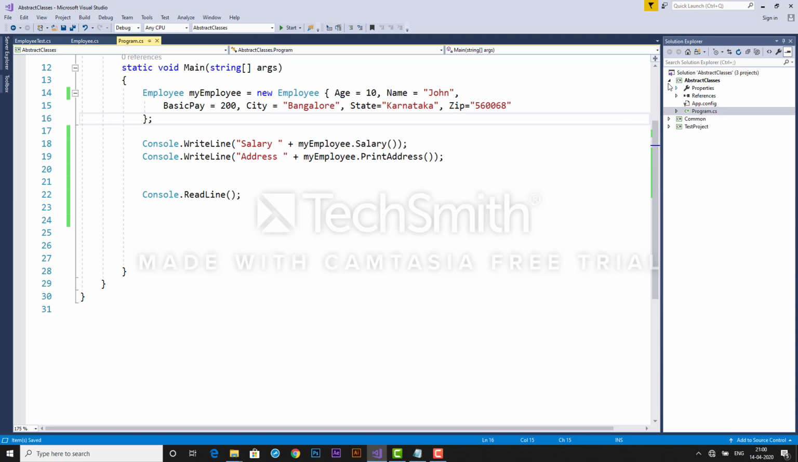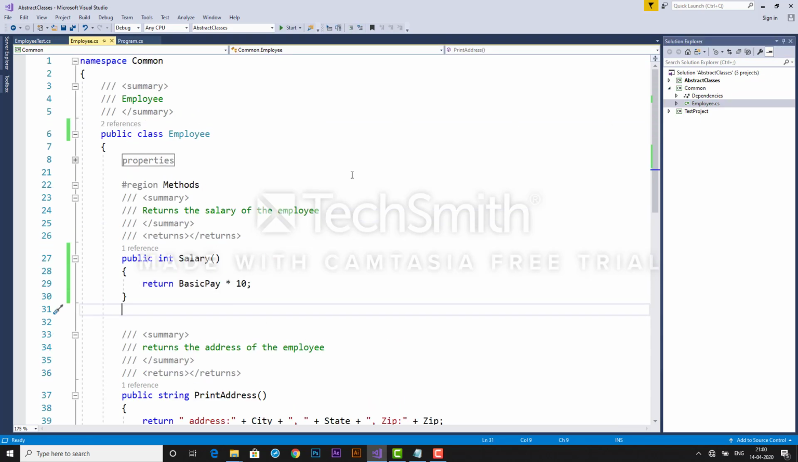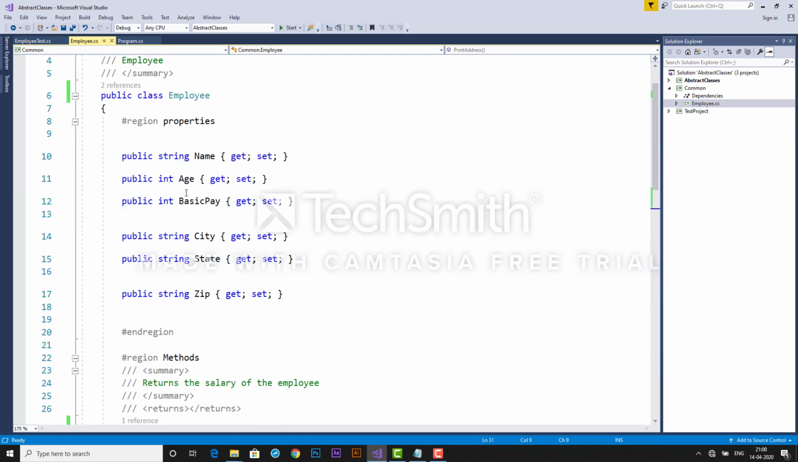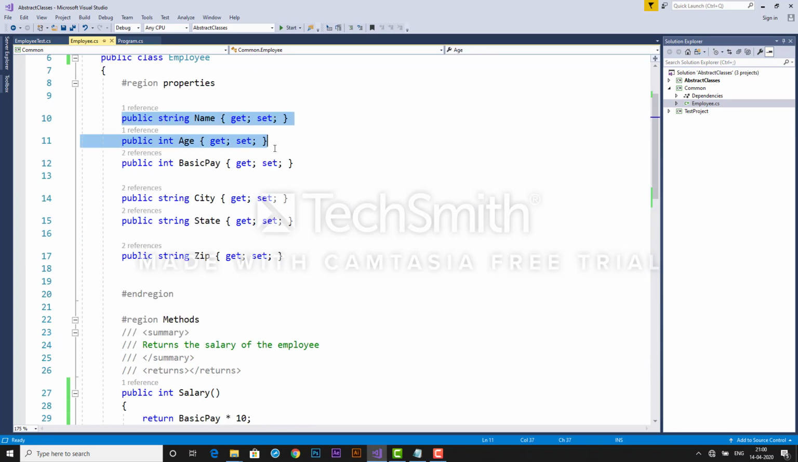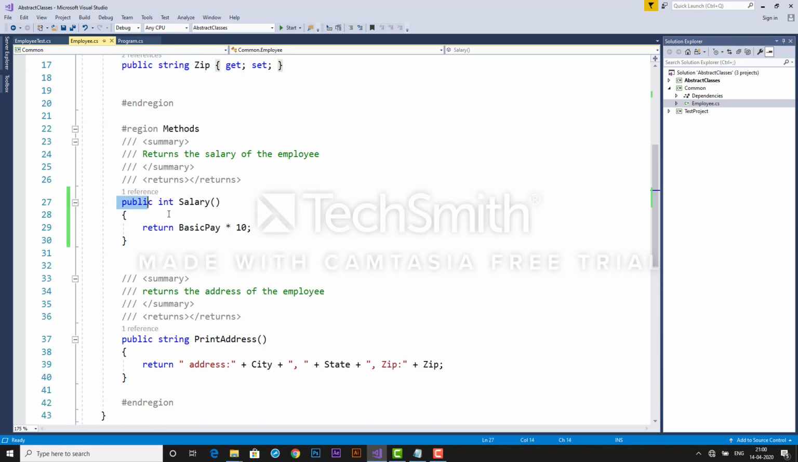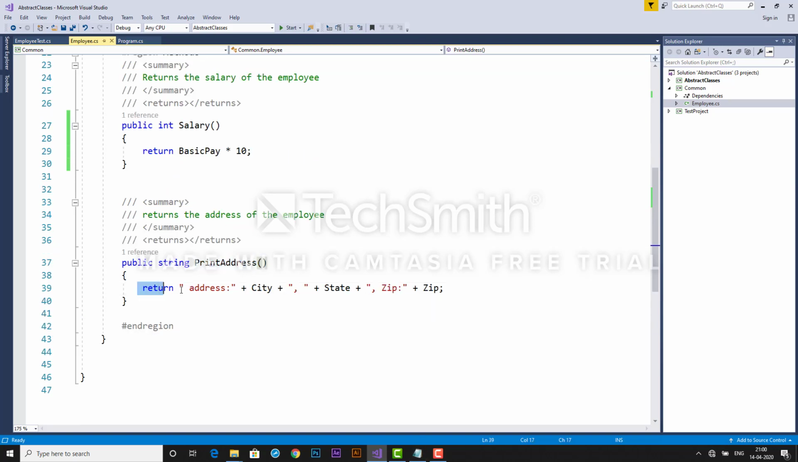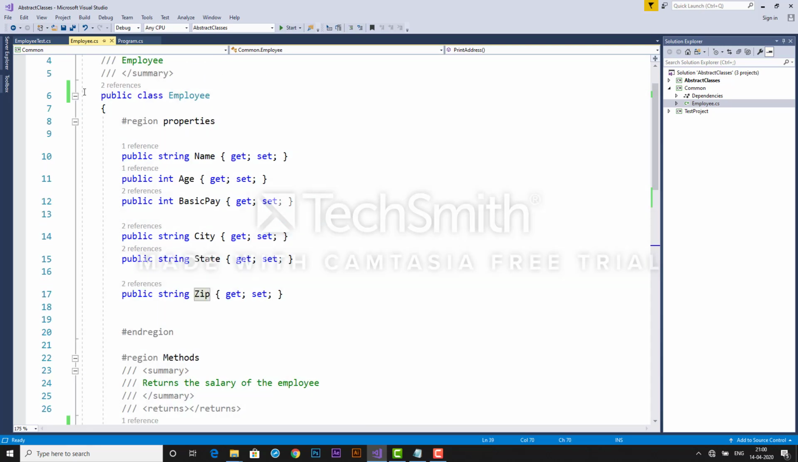So here is my project where I have 3 projects, with one employee object with some common properties like name, age, basic pay, city, state and zip. And we know that an employee will have a salary, and here is the calculation of the salary of the employee, which is basic pay into 10. And then it has a function called print address, which returns the address of the employee using the properties city, state and zip. I hope that is pretty straightforward.